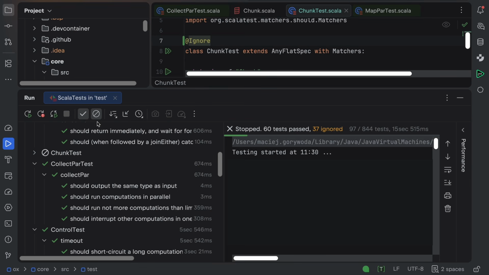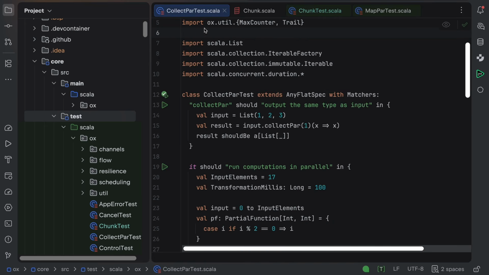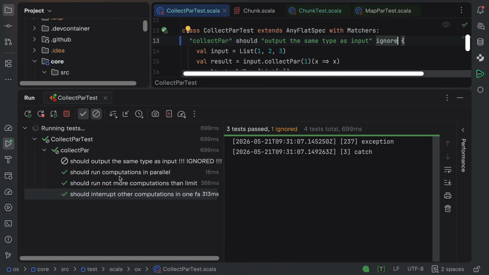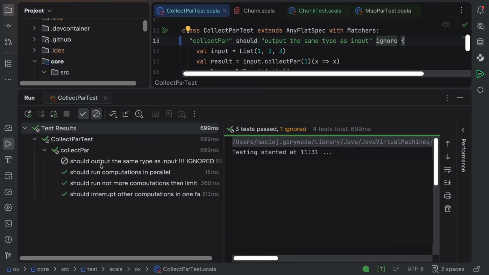Let's do it now. We open another test suite, CollectPartTest, change in to ignore in just one test, rerun the tests, and we can see that only this one test from the whole suite was ignored. Please remember that in some other test frameworks, ignoring a test or a test suite may work differently, but if the test framework is supported in IntelliJ IDEA, the ignored tests will be handled in the same way in the Run panel.